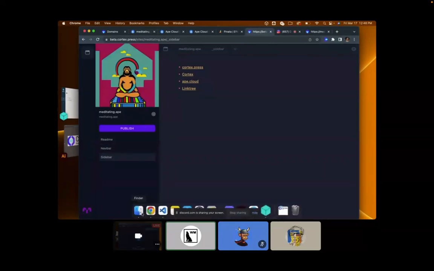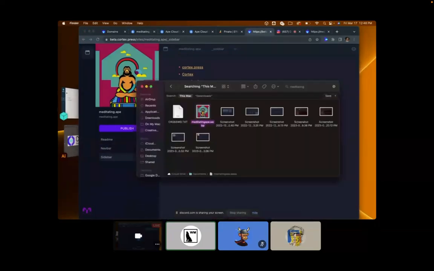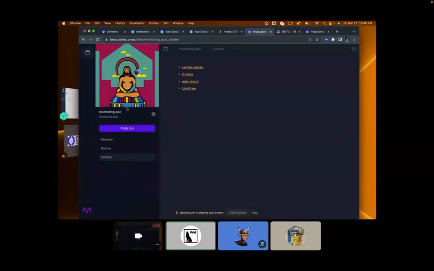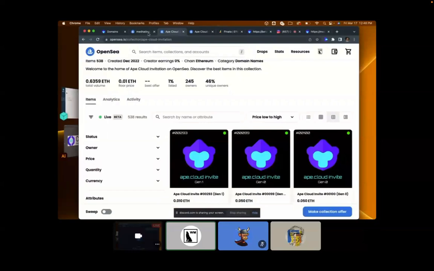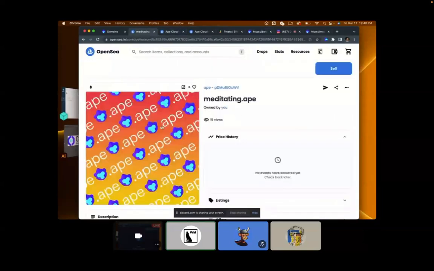And if I were to, it's the same image, so it's not going to do much. But if I drag and drop that image and then publish and go to the ape collection. Oops, where did that go? There we go. And it's got an image that I had in there earlier.